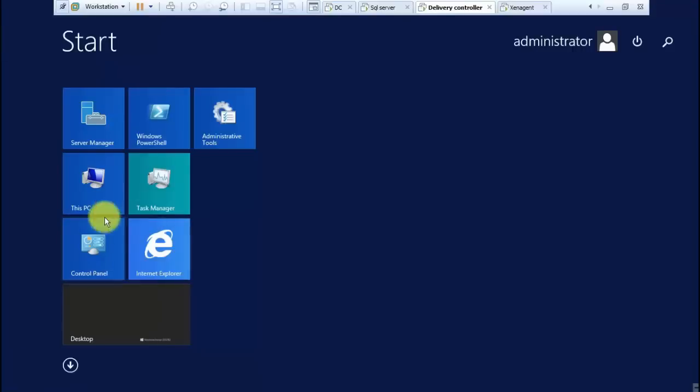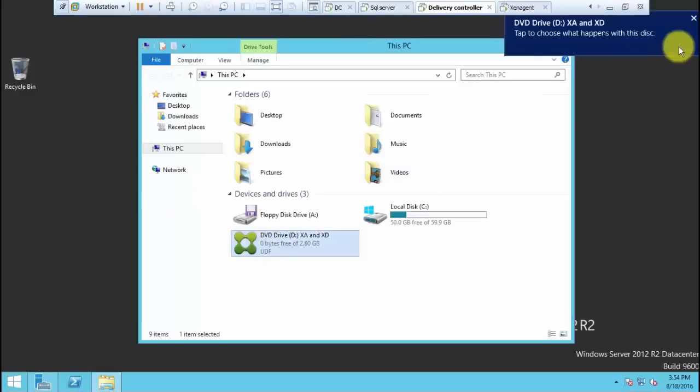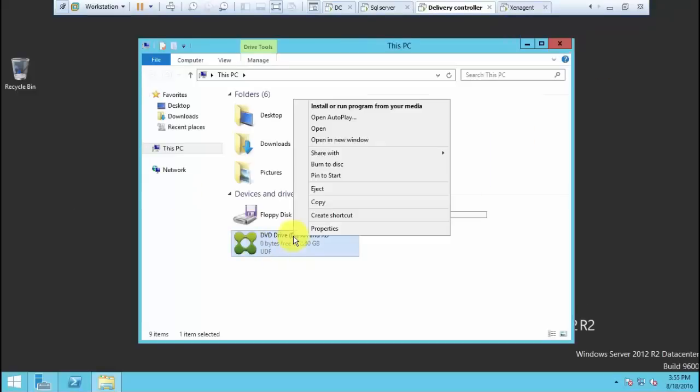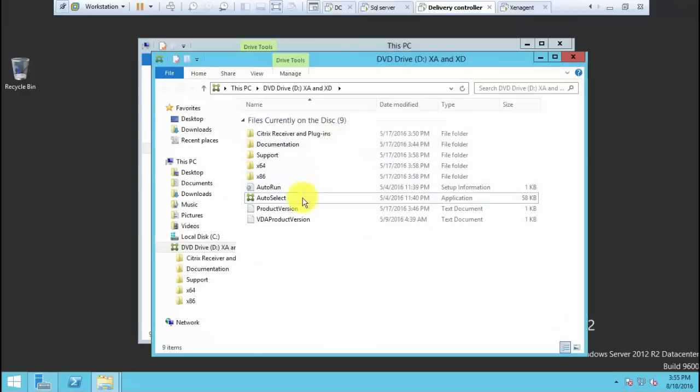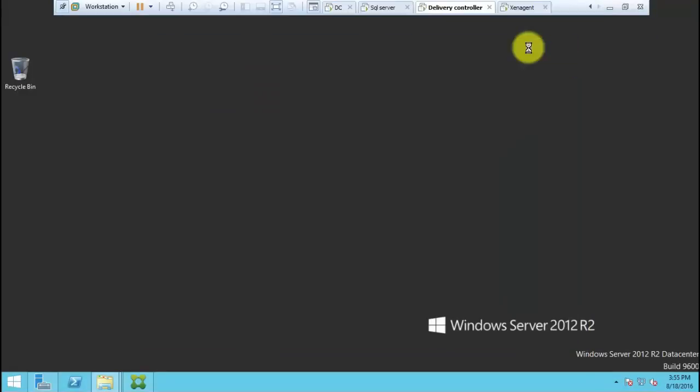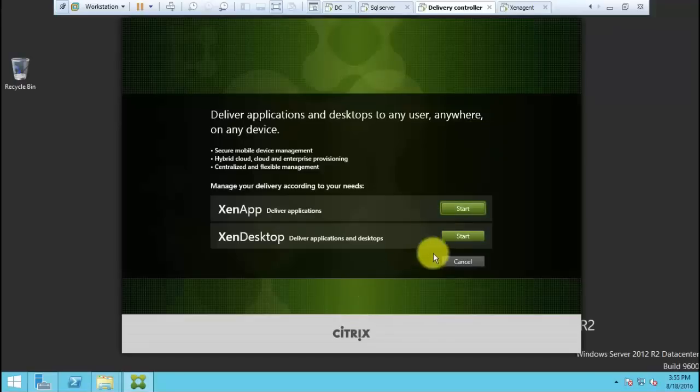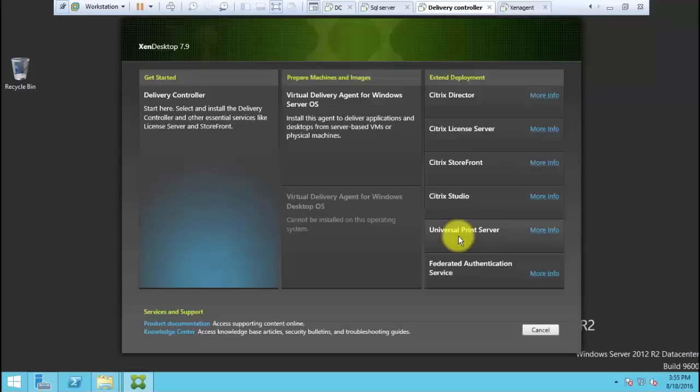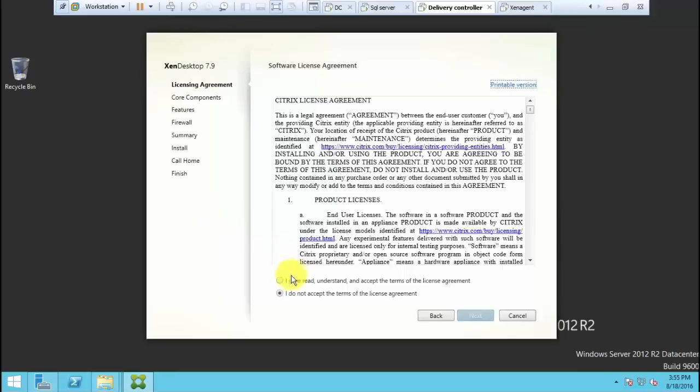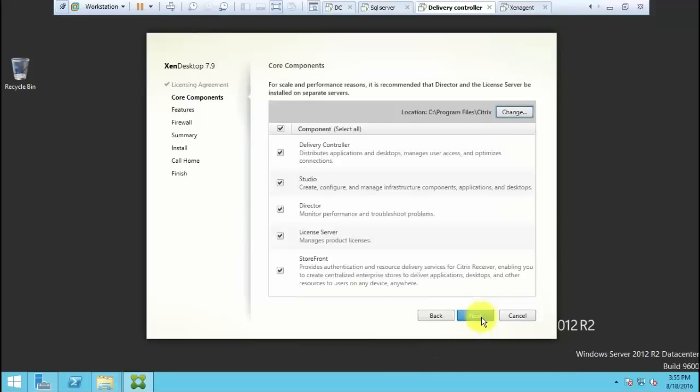Now go to my computer and select the ISO and click open new window. Here select the autorun and select run as administrator mode. Here we need to install XenDesktop. After 7.7, click delivery controller. In 7.7 they give more options. We can deliver applications as well as XenDesktop.